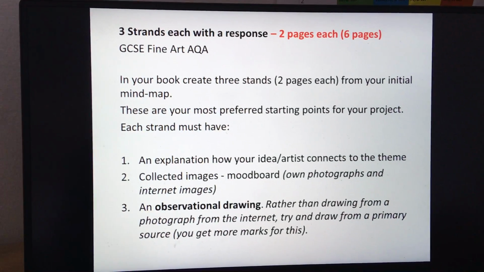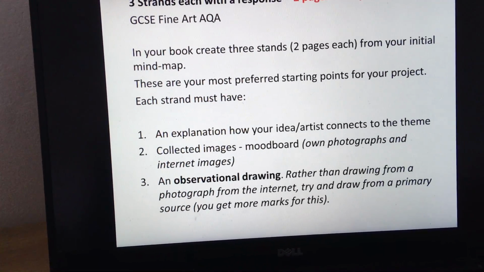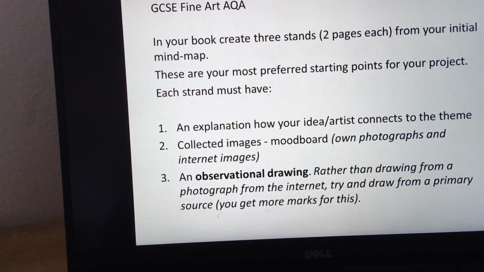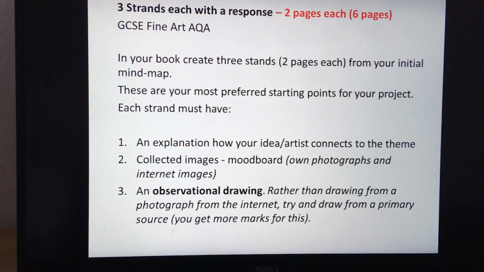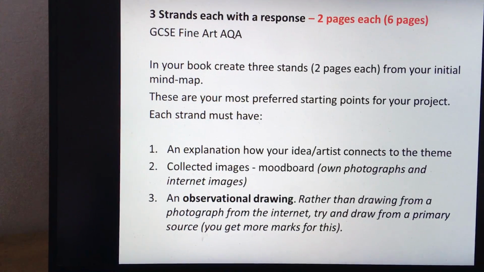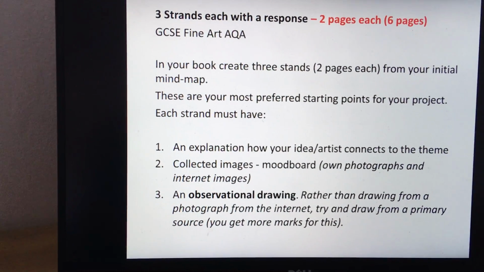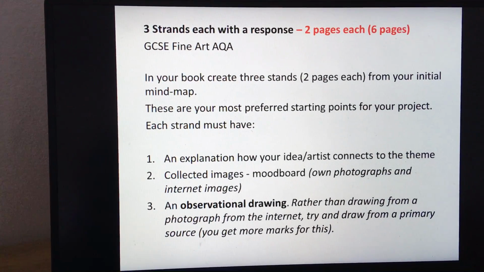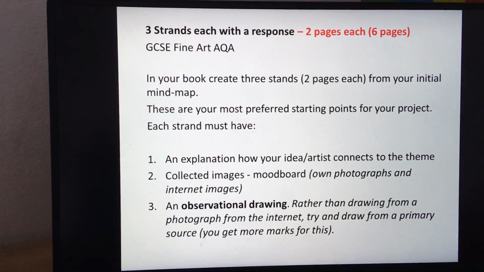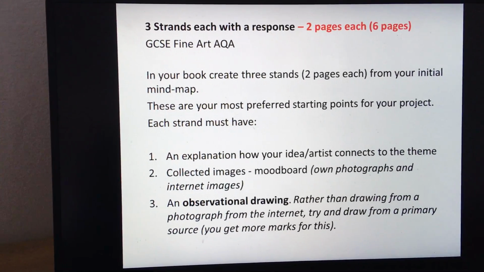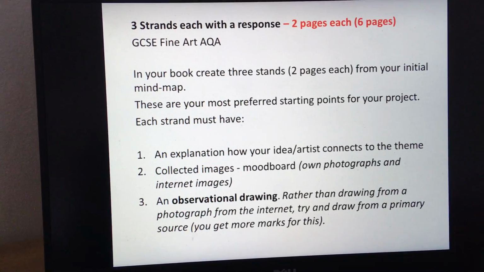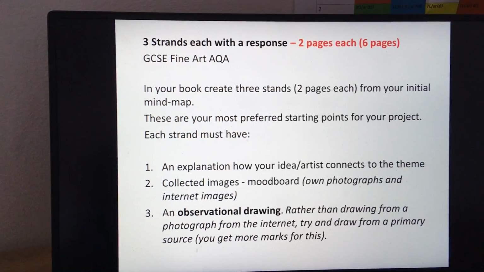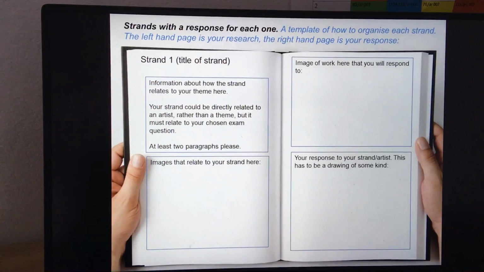So, 3 strands, 2 pages each. The whole point of a strand is you look at your mind map and you choose 3 keywords. So from your mind map, choose 3 keywords. Then each keyword will then turn into a strand. So each keyword turns into a strand. And then you choose one strand to take forward, and that's the rest of your project. So this is kind of the last research you'll do for a while. You'll research each one. I'm going to show you some examples in a minute.